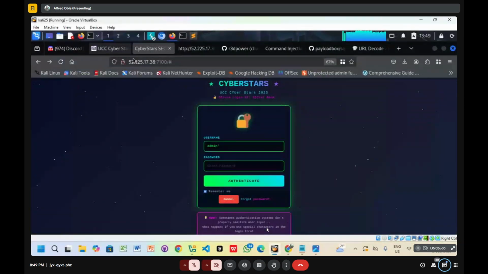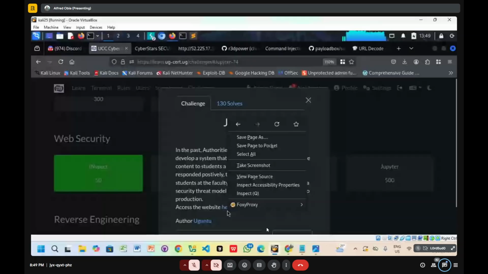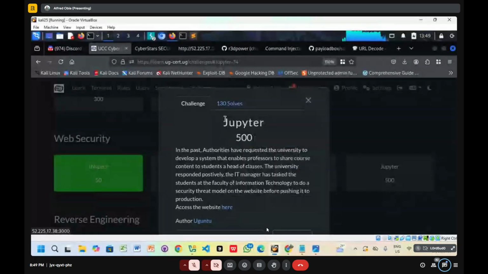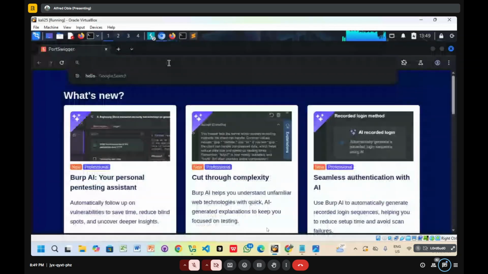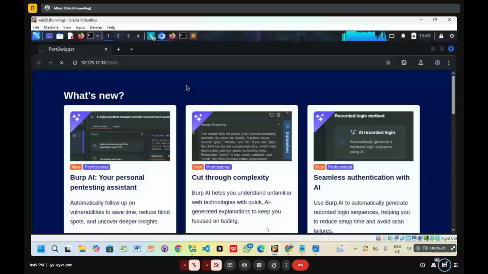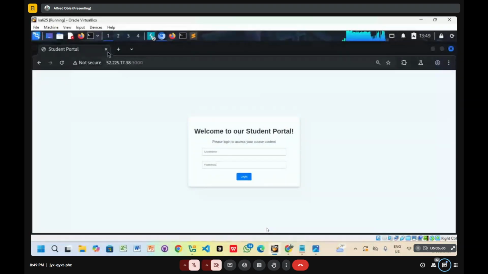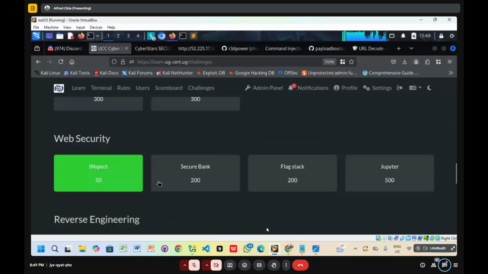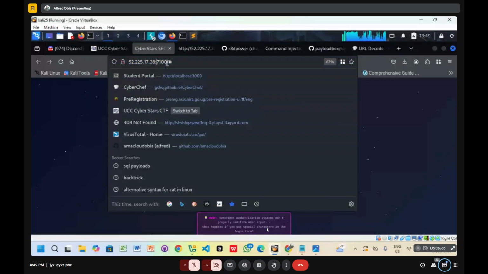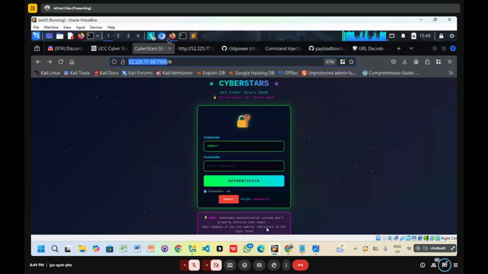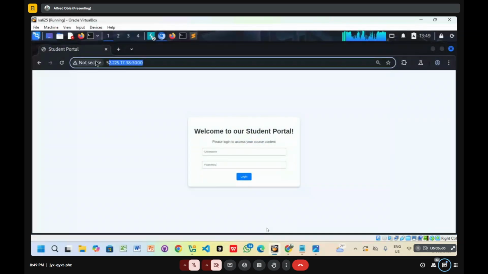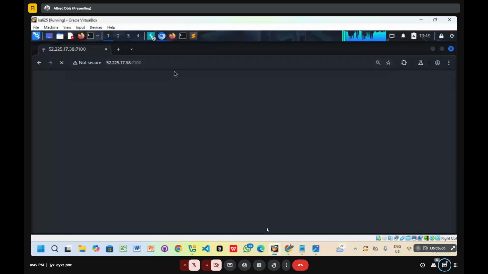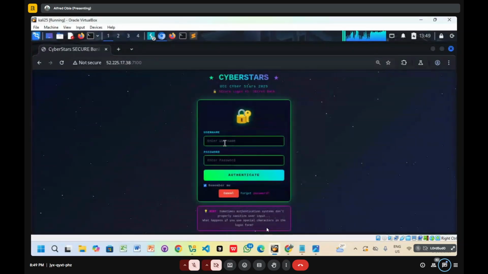So what I'm going to do is copy the challenge. Actually, I can just copy from here. I think now we are running out of time. So, no, this is not the one. This is Jupyter. We are on Secure Bank. Yeah, so this is what we have.